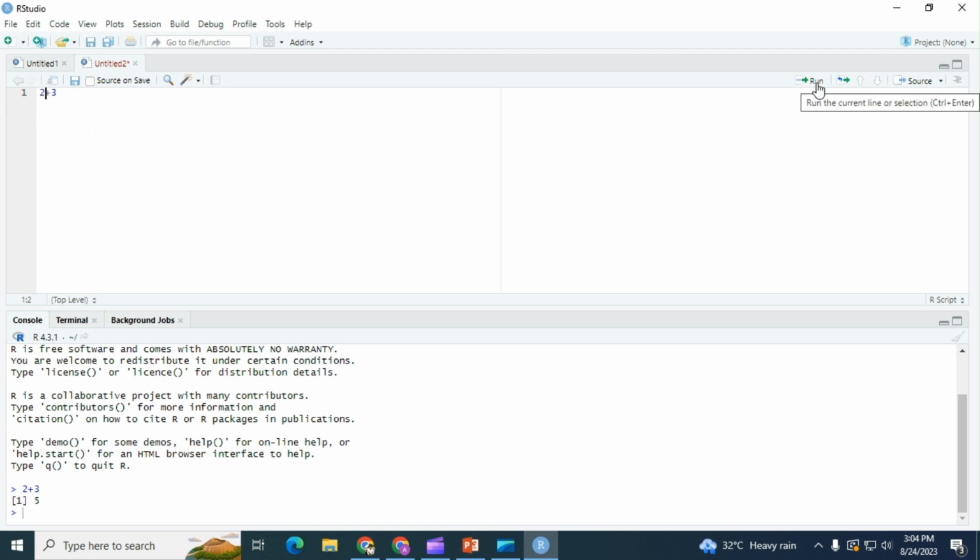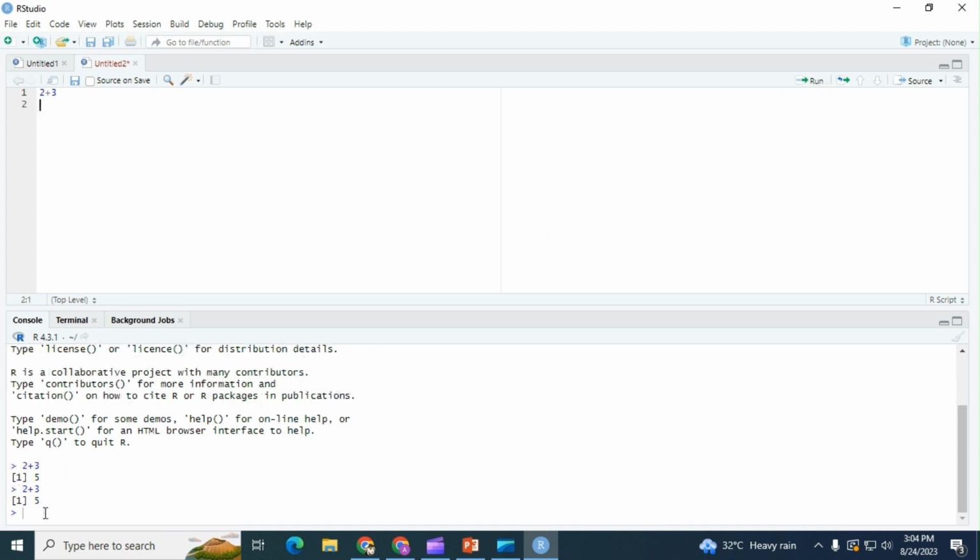Now if I click on the run option, you can find the second time my code is run and we get exactly the same output, that is 2 plus 3 is equal to 5. This is the way number 2.